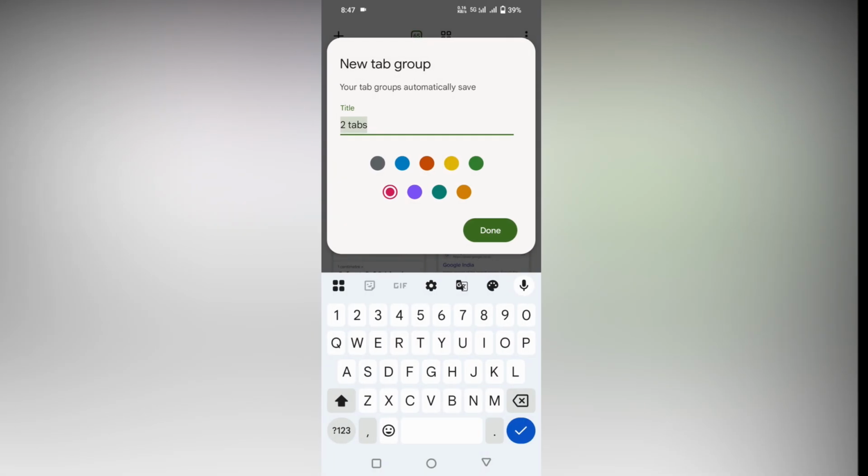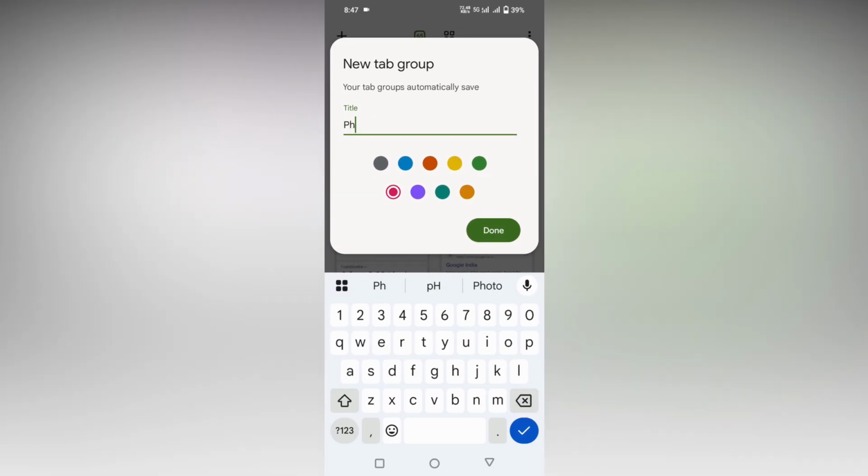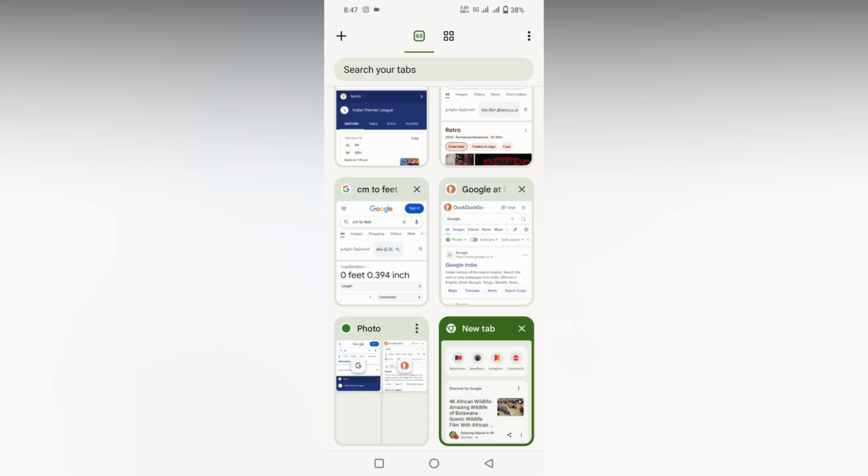So now you just need to name the tab group first. You can name it like photo or image, whatever you need. Then choose the color of the tab group here. After creating this, click on the done option. Your tab group has been created.